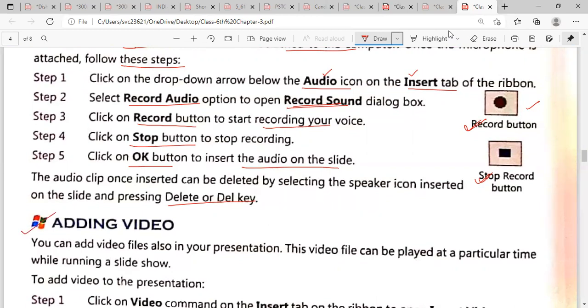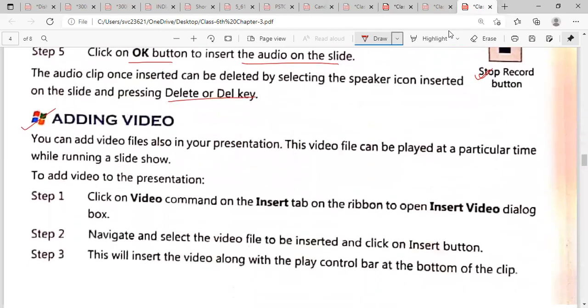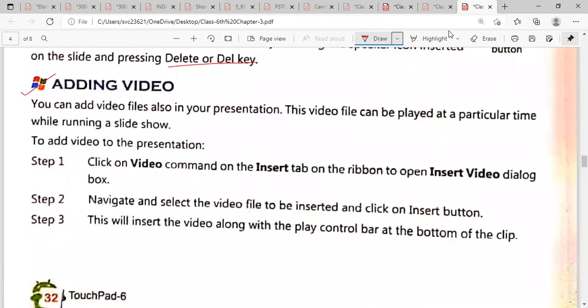Now next is adding video. How can you add a video? You can add video files also in your presentation. Underline this word presentation, and also learn the spelling of presentation. You can also add video files along with the audio. This video file can be played at a particular time while running a slideshow.